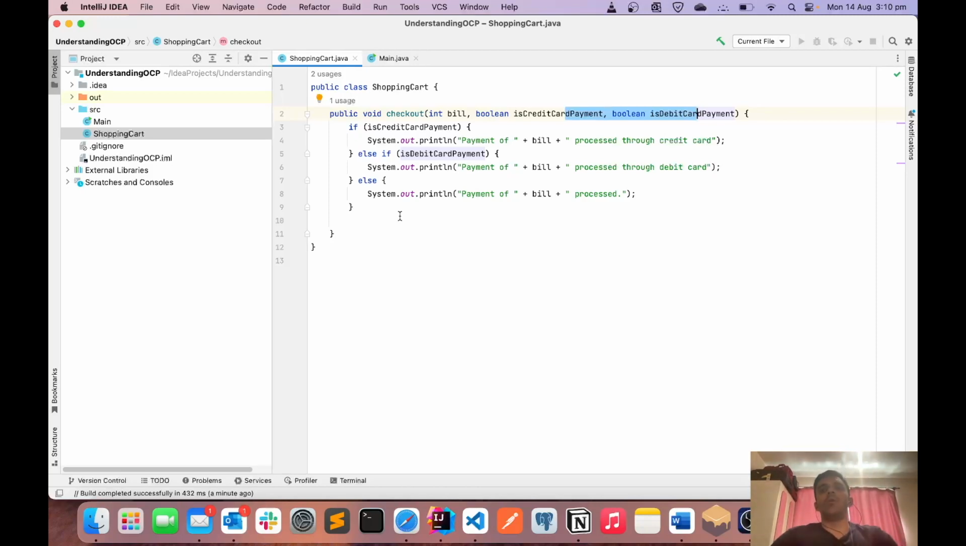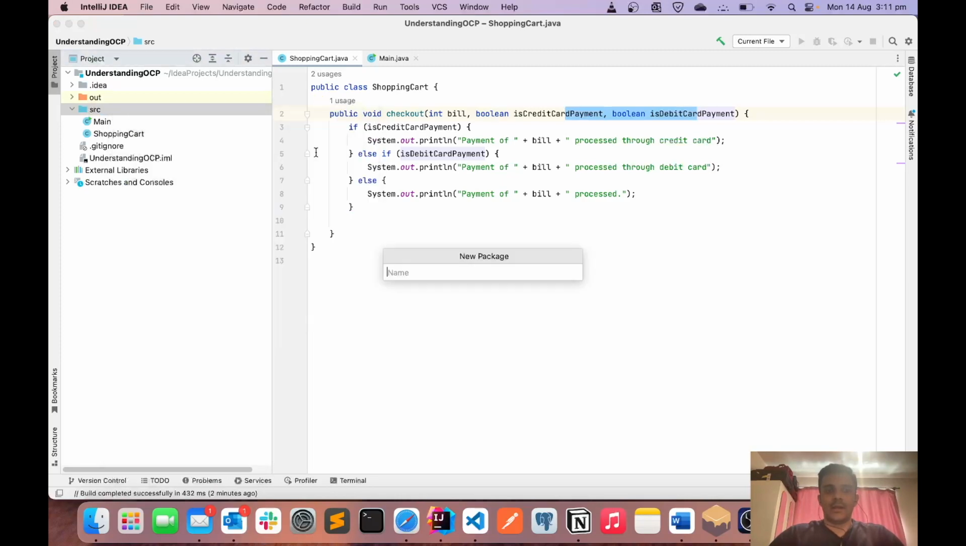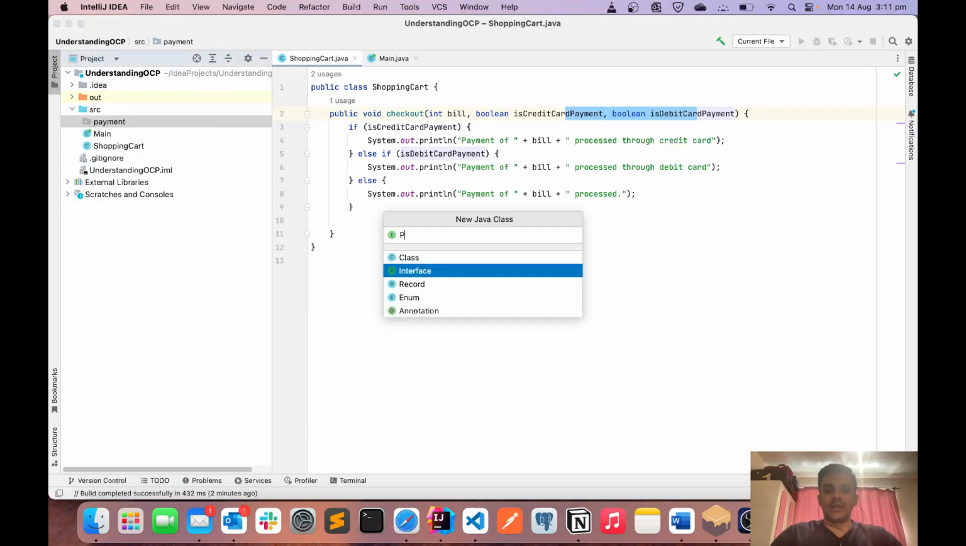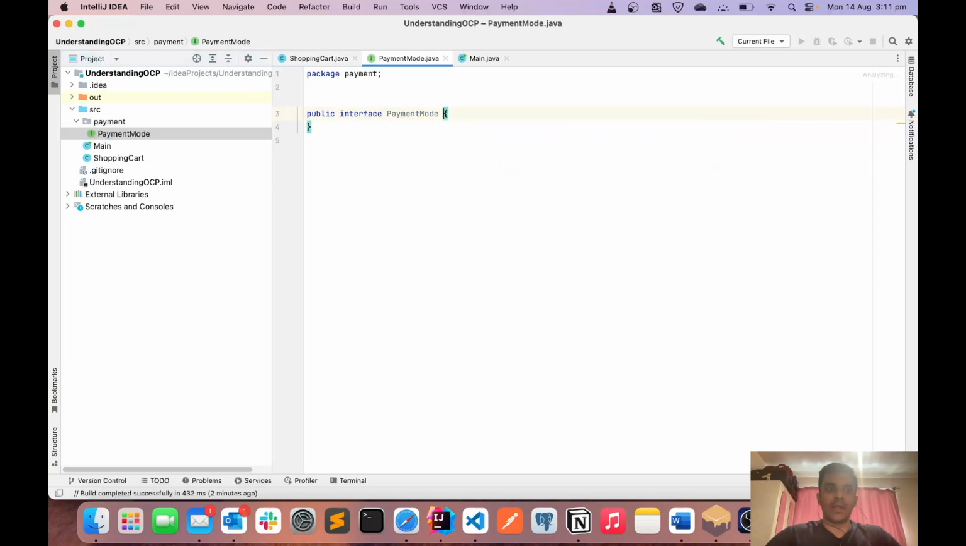So how do we go about developing a system which is OCP compliant? What we'll do is we'll create a folder here and call it payment, and it will consist of an interface called payment mode. Now this payment mode will have a method called, let's say, process payment, and it will take one argument, int bill.